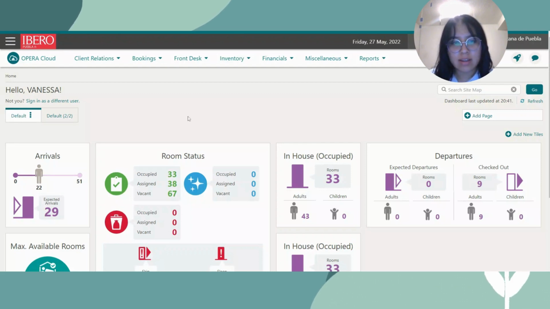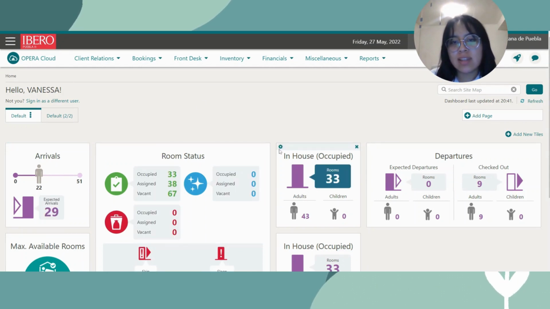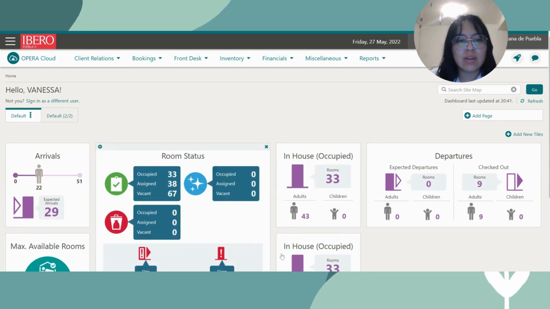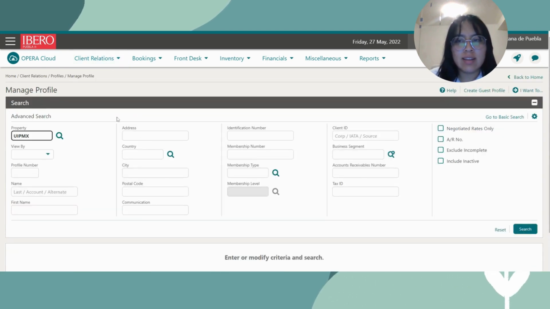First of all, the first picture that you will have in the program is this part. Here you can see, for example, the arrivals, the room status, the in-house or occupied rooms, the departures, and other types of options. But today we are going to use this part, the part of client relations. If you click here, you can see these two options. You can choose profiles and then manage profile. If you click there, this is going to appear.